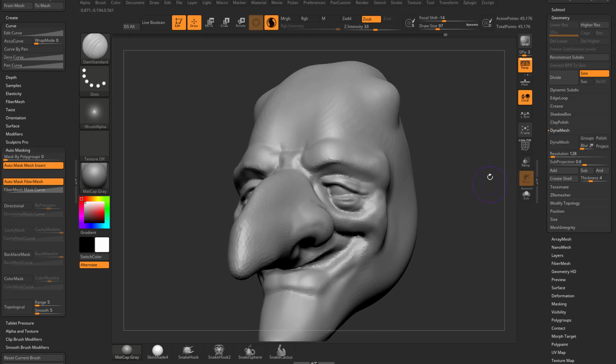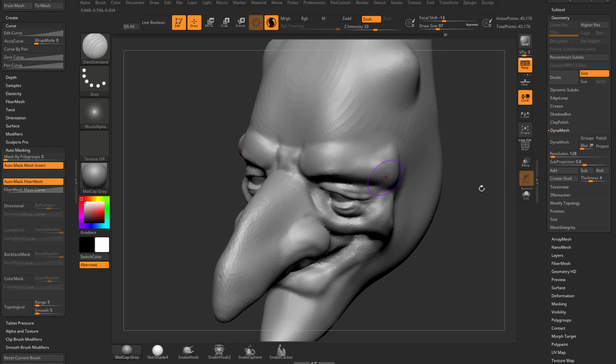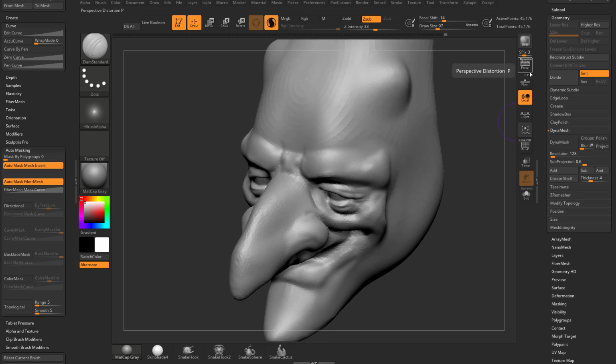Well, it should be pretty obvious. So when I turn my head this way, this eye is going to be bigger than that eye. If we turn perspective off, this eye is actually going to look a little bit bigger than this eye.